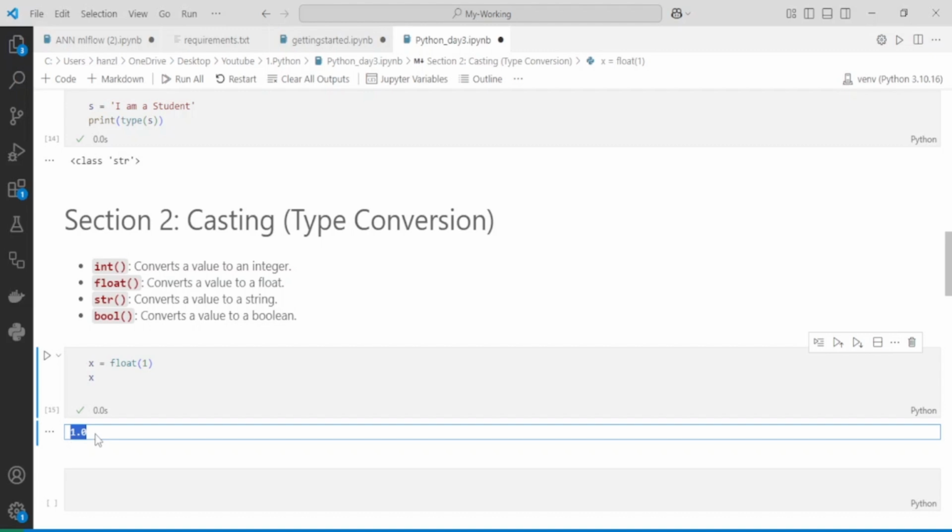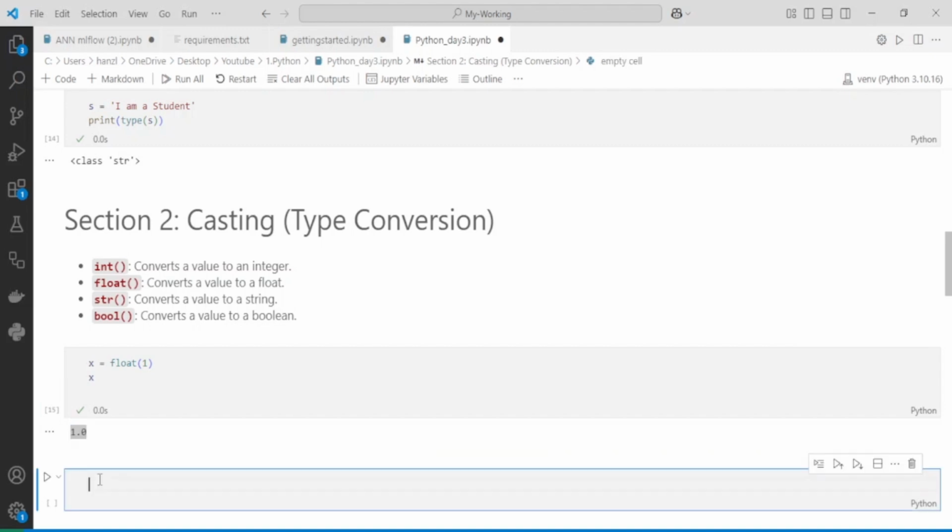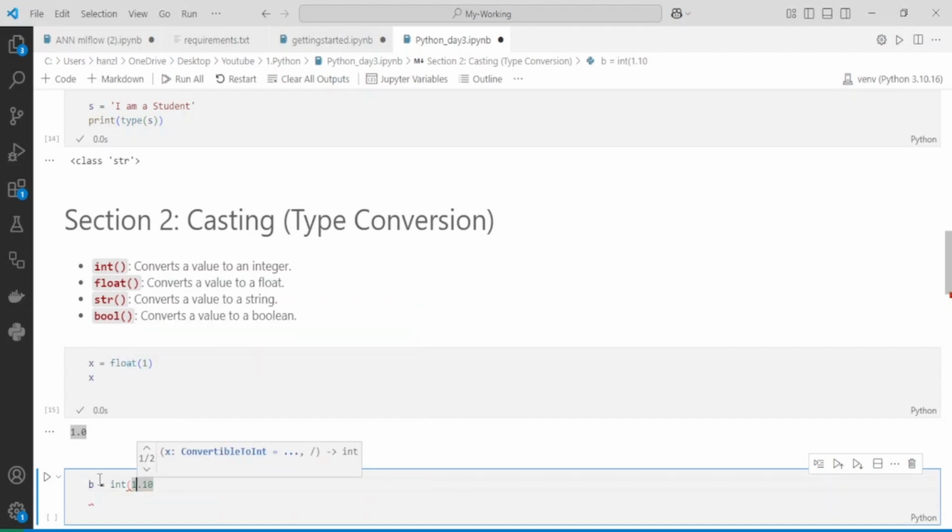We discussed that floats have a decimal point. Now we have to convert a float into an integer. Let's say b is a variable that has 1.1. Now we have to convert this into an integer. So we write int, which is a typecasting function to convert a float into an integer.